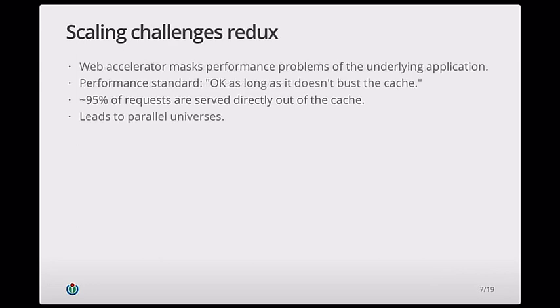And the site is fast for 95% of requests. But as I said, it comes with a price, and the price is that the use of a web accelerator masks the performance problems of the underlying application. So if you know that the vast majority of requests are never going to hit PHP in MediaWiki, then you fret less about the performance characteristics of the code.